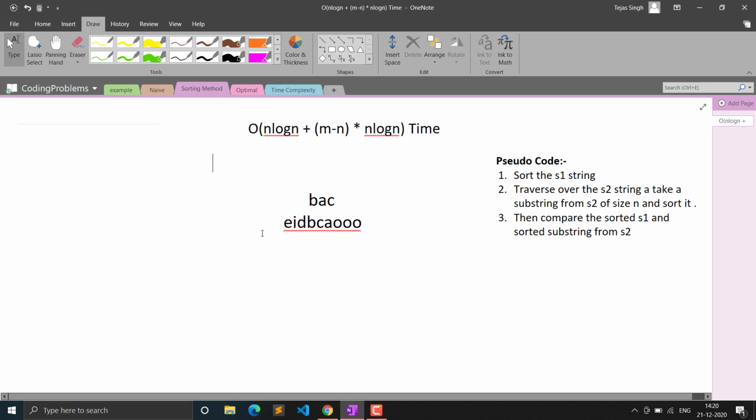The next method will be using sorting. We are not given any sorted string, so we are given this string. What we can do is simply sort S1, so it will become a b c. Now we can take out a substring of size n. This n is 3 here. We will traverse over this array and take the substring of size n.